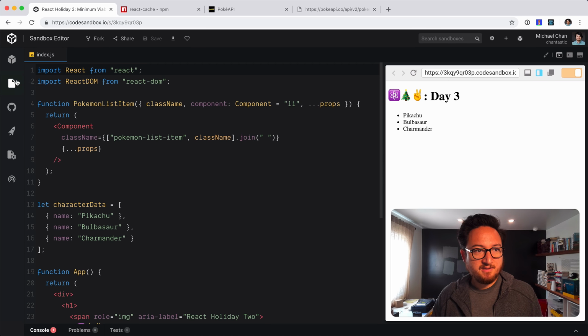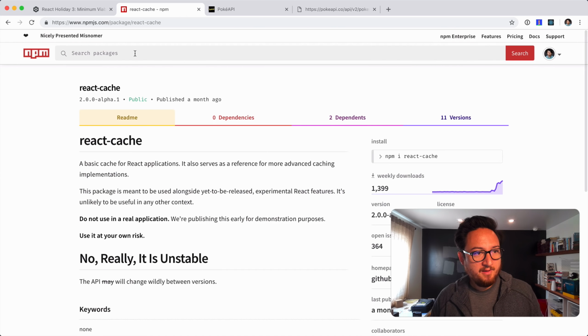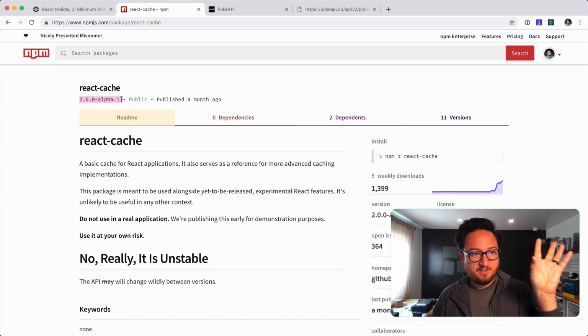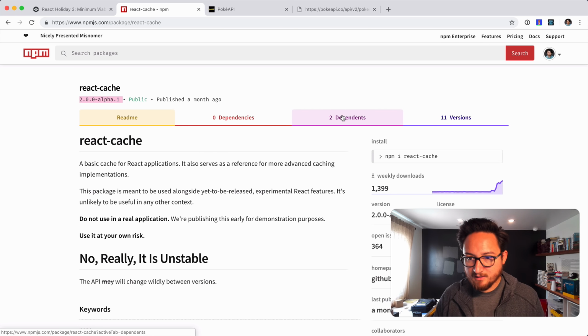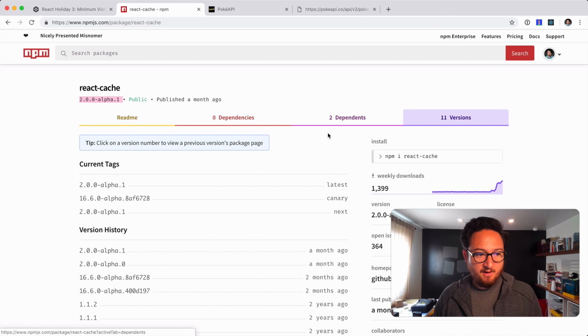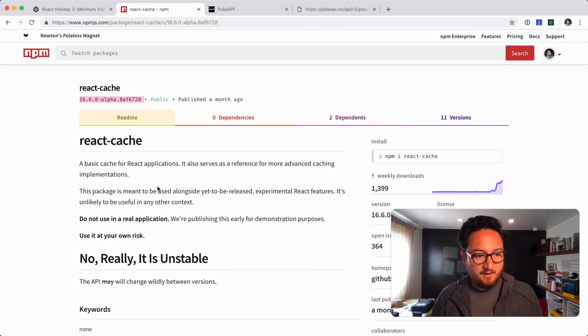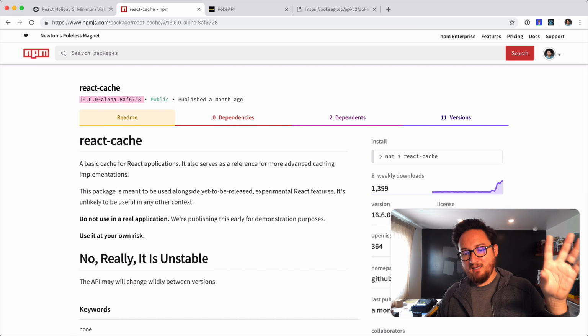We can close this up. Now, if you go on to NPM and you search for React Cache, this is what you're going to find. Now, this is for the 2.0.0-alpha.1 release. And so what we want is to find these versions, and we're on this canary right now. So this is the actual version that we're working on. It has links to GitHub and all that kind of stuff.